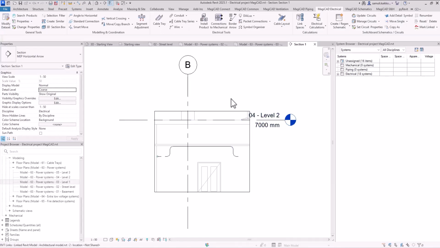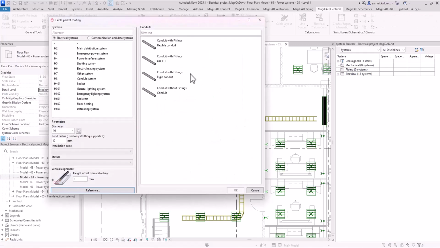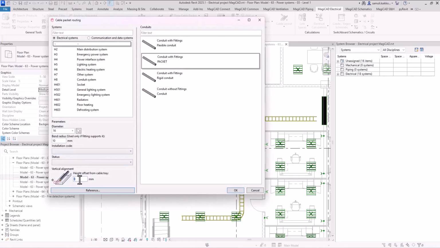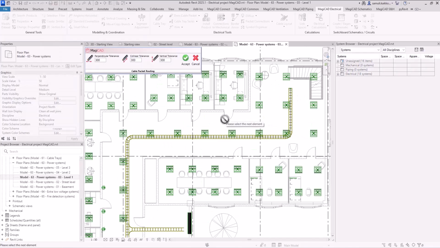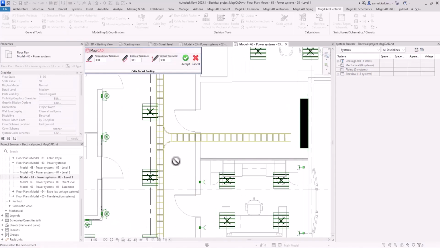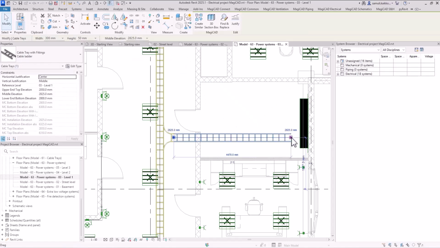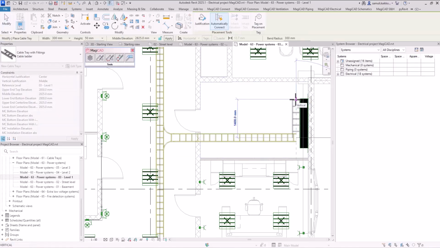Let's draw some cable packets. Cable packets are special elements in MagiCAD that you can use for better cable routing. Cable packets can be installed on top of the cable trays, or they can be drawn freely. The purpose of the cable packet is to route all supplying cables of each circuit into the switchboard.